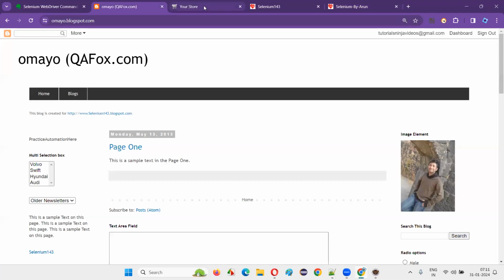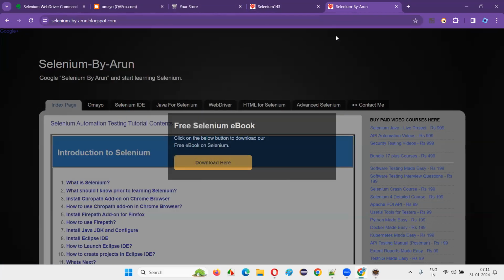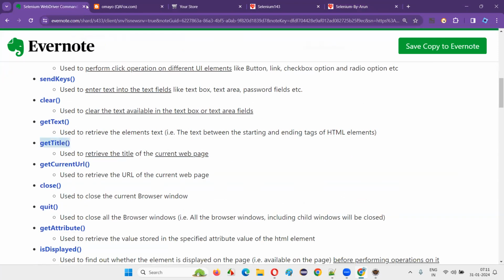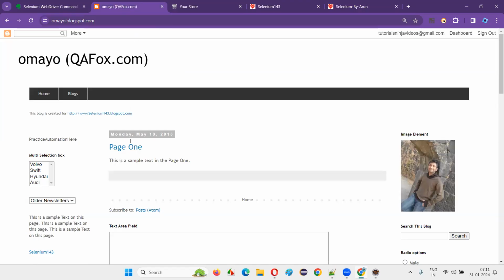Like that, if you want to get the title of any page, which command do we have to use in Selenium? The get title command. So to get the title, do we have to find any web element on the web page? Is there any web element for the title generally? No, right? This is a browser related thing. On the browser tab, we have the title.